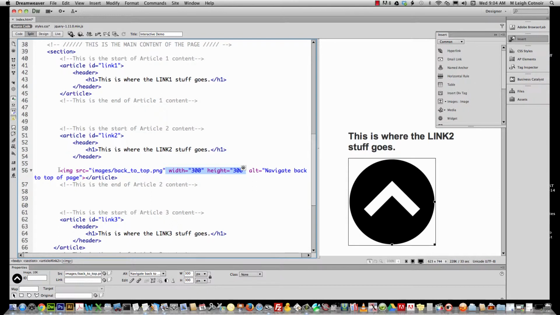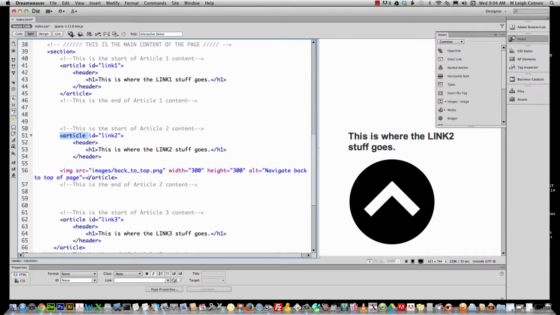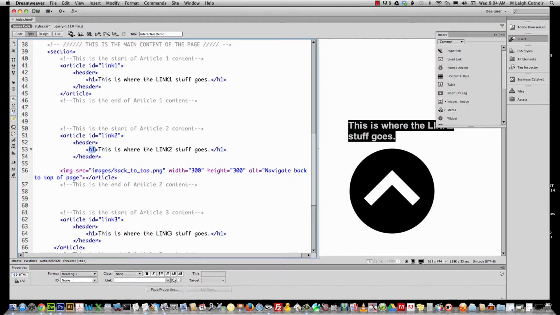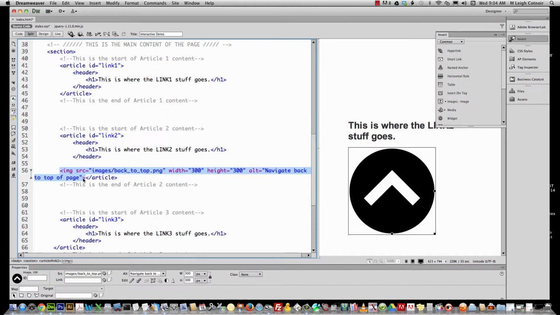Also notice that this img tag, this image tag, doesn't have a separate ending tag the way that, say, article has an ending article tag, and the way header has an ending header tag, and h1 has an ending h1 tag. Image is one of these that's self-closing.